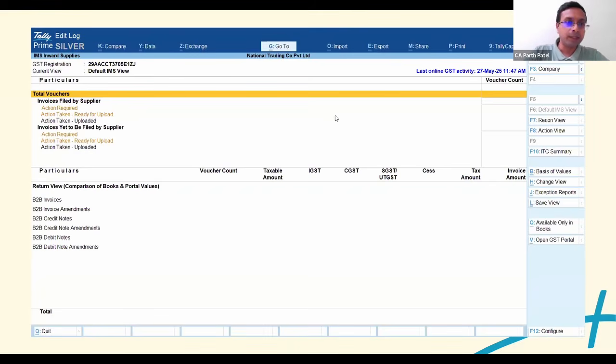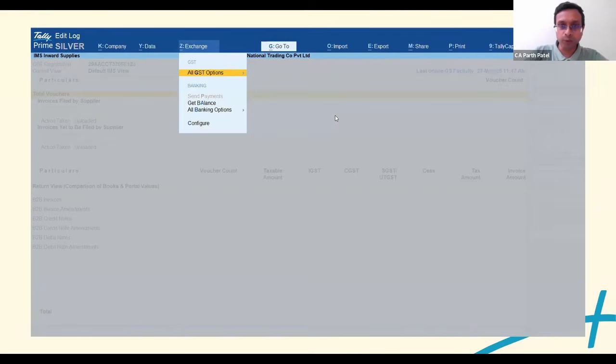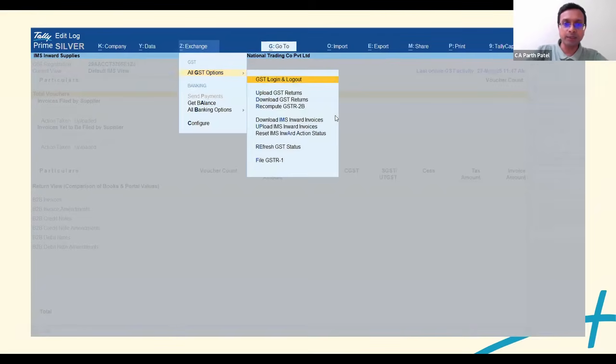Now, what are we supposed to do? Simply, first, we need to update the status of the purchase and expense bills. For that, we will need to bring whatever IMS bills are reflecting in our GST portal inside TallyPrime. To bring that, again, we will go to the Exchange menu, and in the Exchange menu, we have an option called Download IMS Inward Invoices.